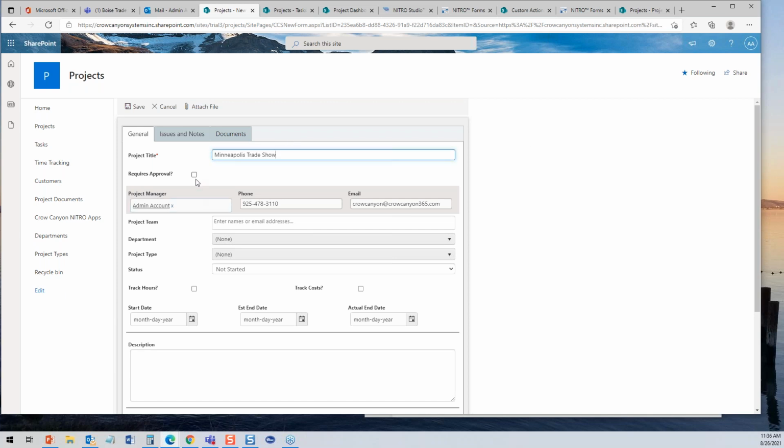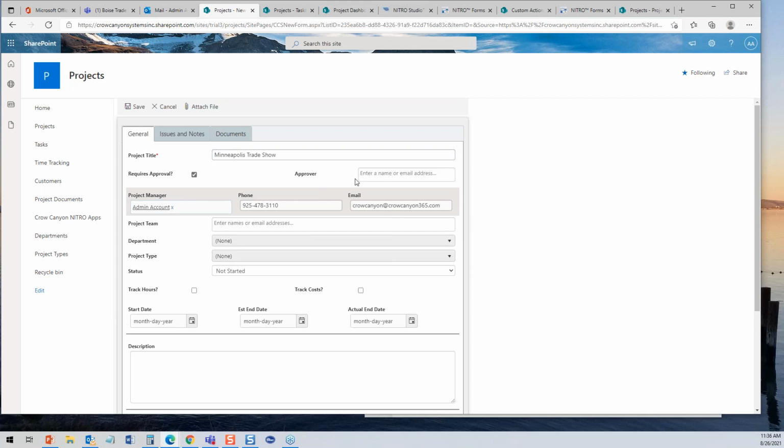Anyway, that's beside the point. So does it require approval? Yes. The trade show requires approval. We'll make it that way. And the approver will be James.